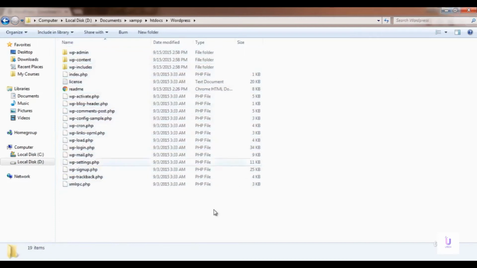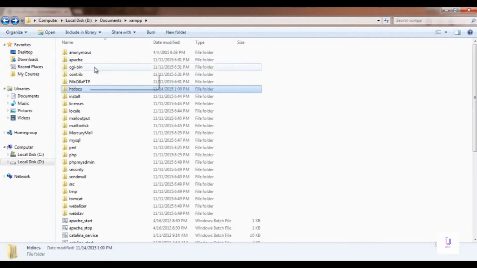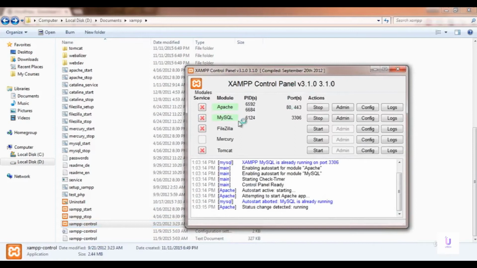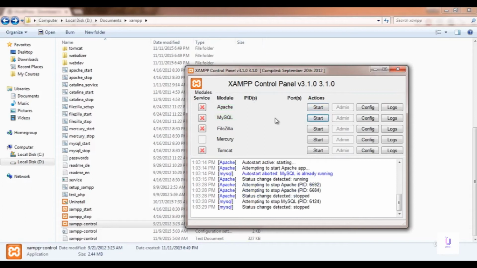Now what we need to do is open XAMPP, and then we will be able to set up our WordPress. So I'm gonna click on XAMPP control. Like you can see, these two services are already started, but it will not be the case if you have just installed XAMPP. They will all be stopped, so all you need to do is click on Apache start and MySQL start. These two services are now started.